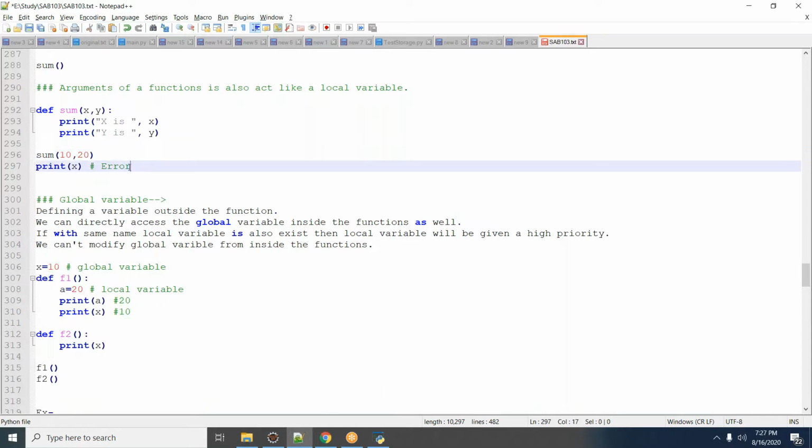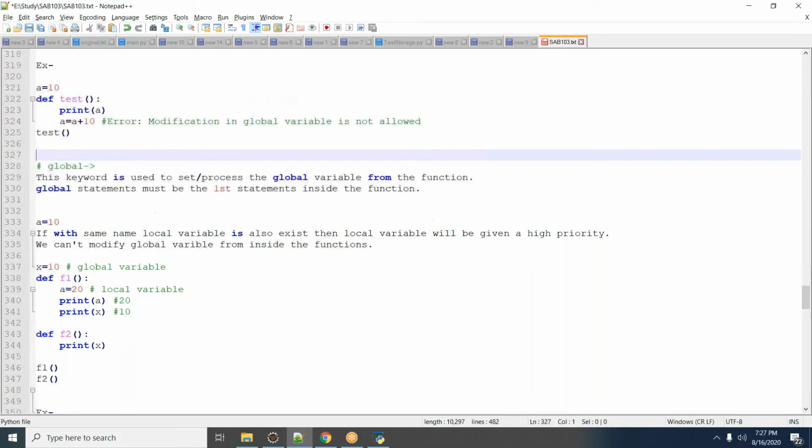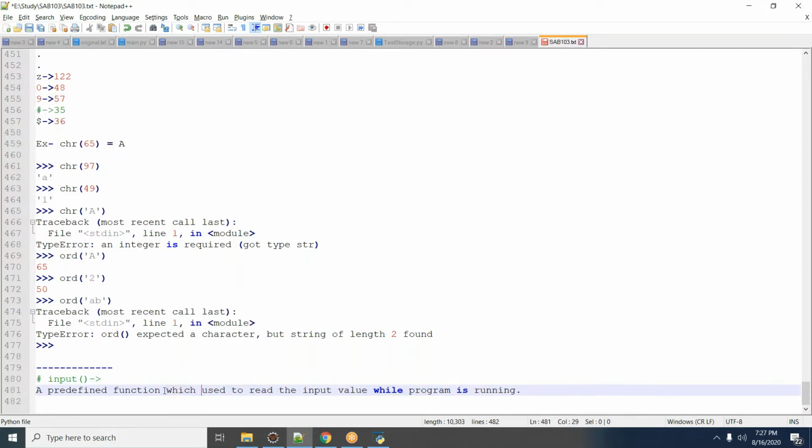But let's say I have a sum program, some logic I wrote. Not always do I want the sum of two numbers, right? Definitely I need to ask the user what two numbers' sum they need. Those kinds of things can be handled by the input method. So input is a predefined function which is used to read the input value from the user while the program is running.